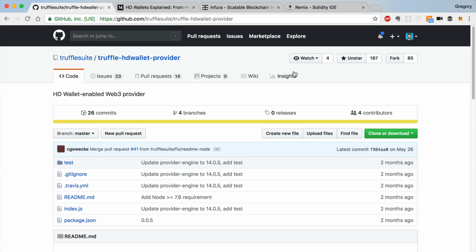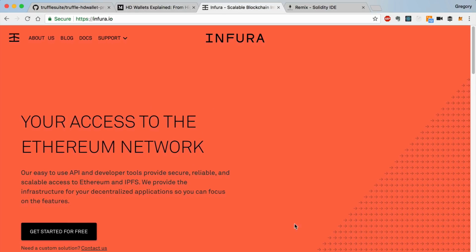The other aspect of this is we're not going to have to run our own Ethereum node. So we're going to use something called Infura. Infura is basically a service where you can allow them to run an Ethereum node for you, so you don't have to, and you can connect to this over RPC, which is also something I've talked about a lot on my channel.